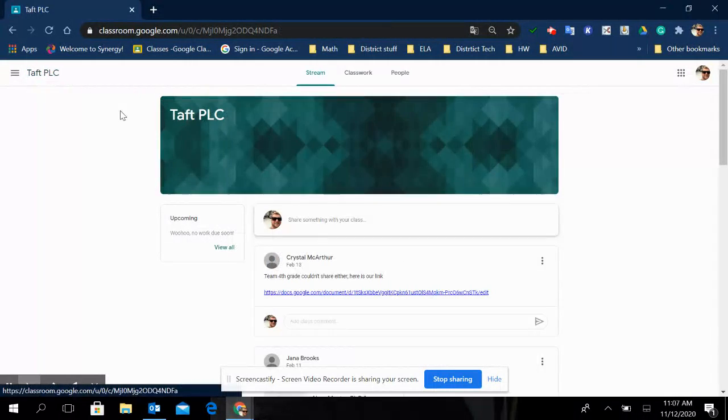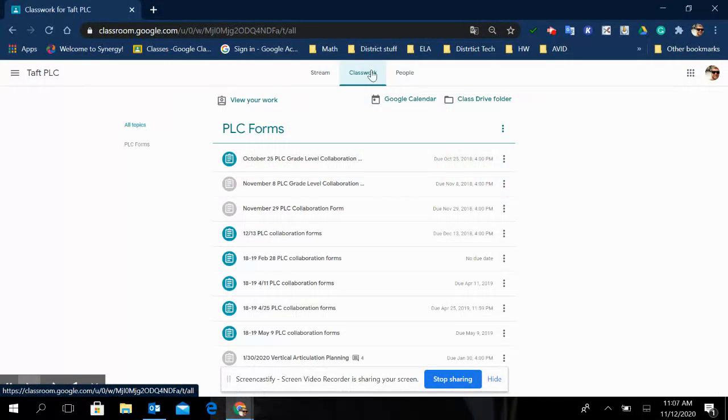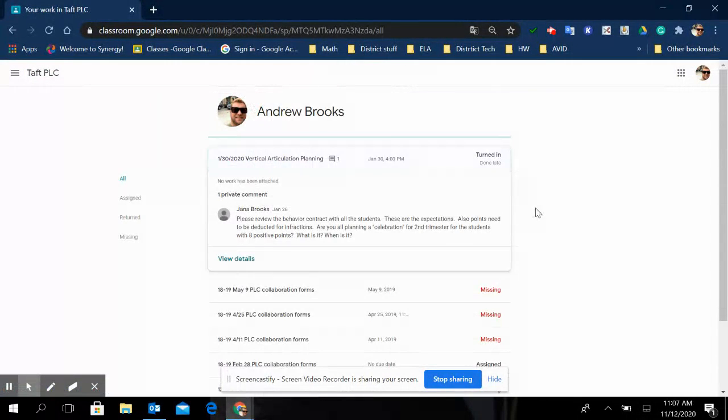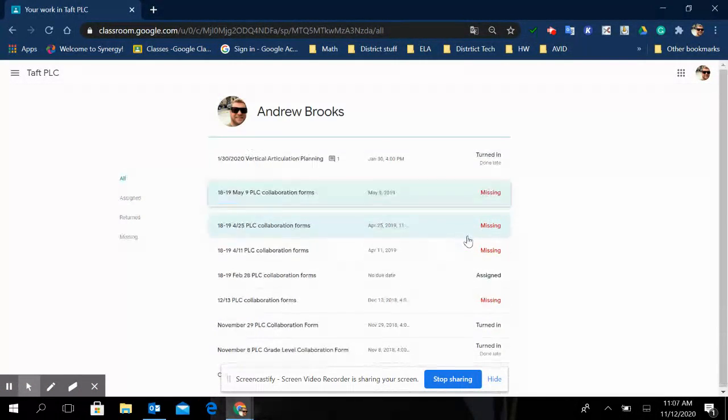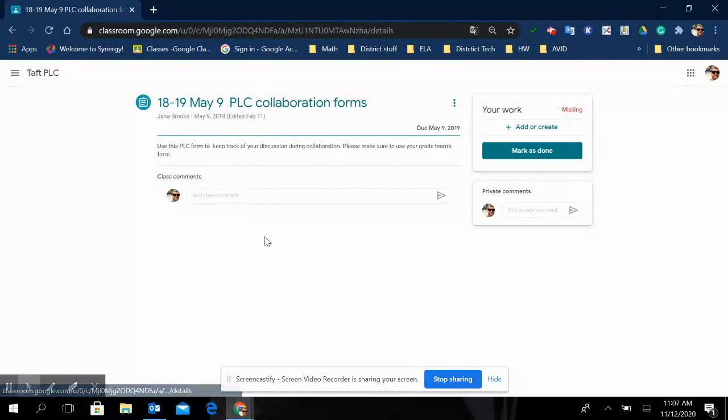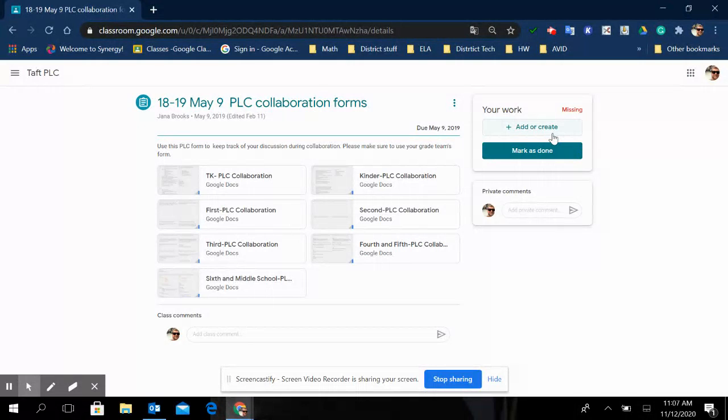So I'm going to go back to my assignments here. If I go back to my classwork and view my work, say if something is missing, you can go to view details, and here you go, add or create. A lot of times, what a lot of us as teachers do, we will assign a document that will already be here with their name on it. So from there, they can just submit the assignment once they've opened it and actually finished it.